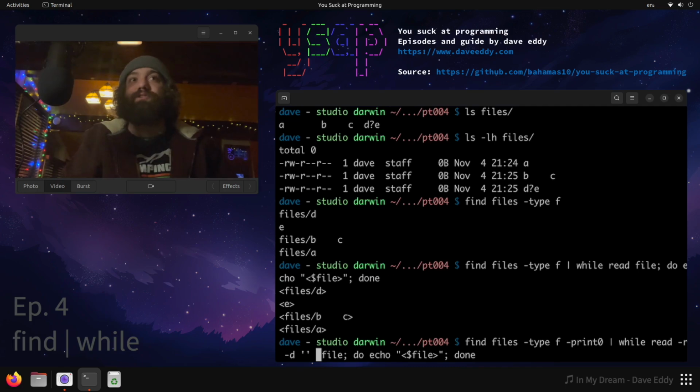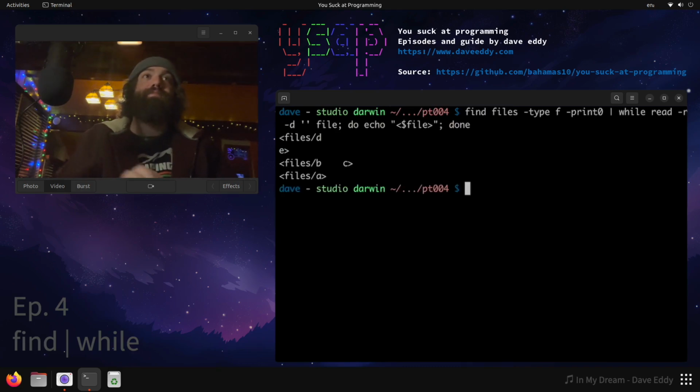The delimiter is an empty string. Why? Because an empty string ends in a null byte. We're telling it to delimit based on null bytes. So if we run this now, let's take a look.